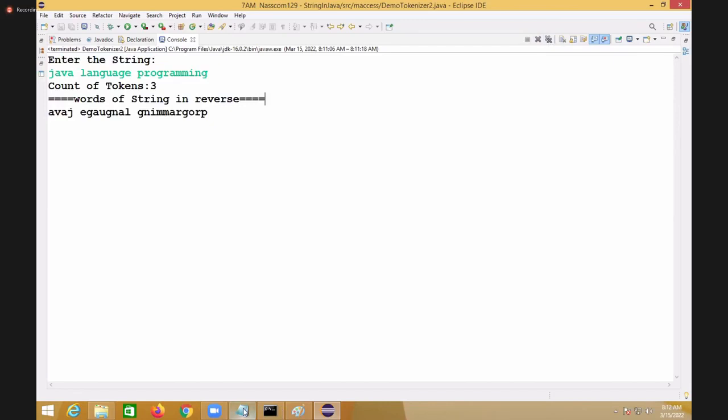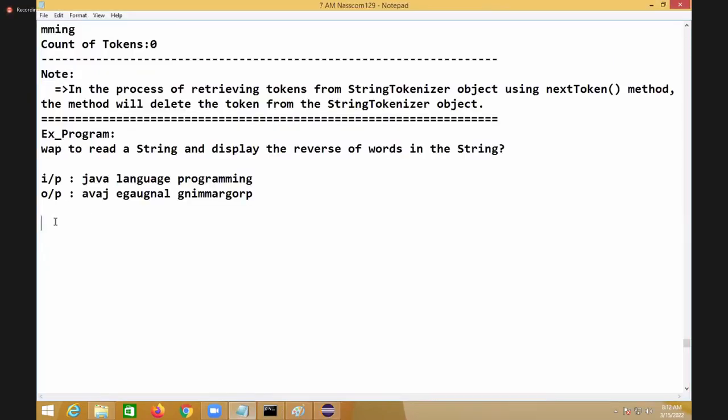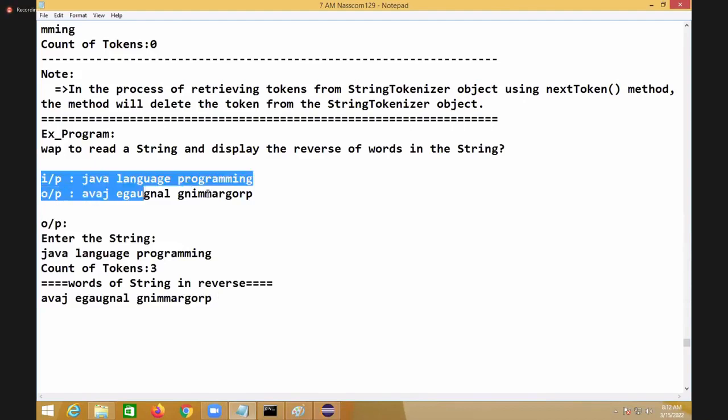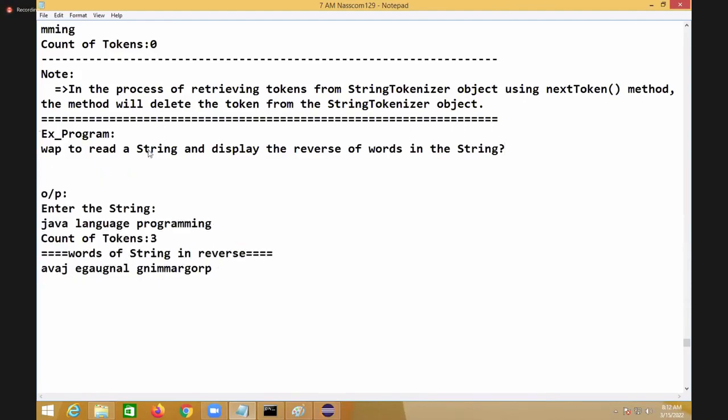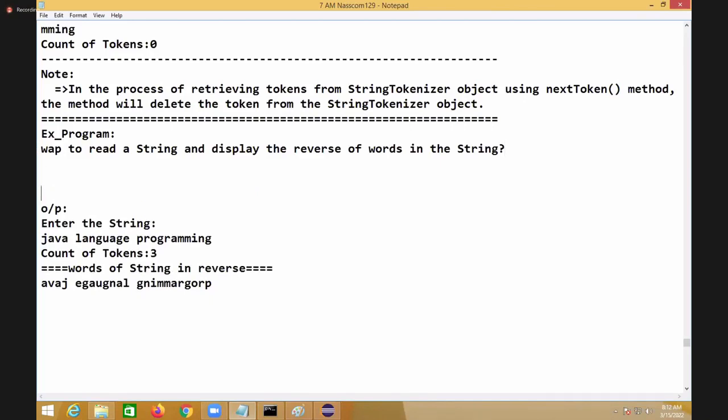Okay, anyway, so this is the program we had. The program is demo tokenizer 2.java.